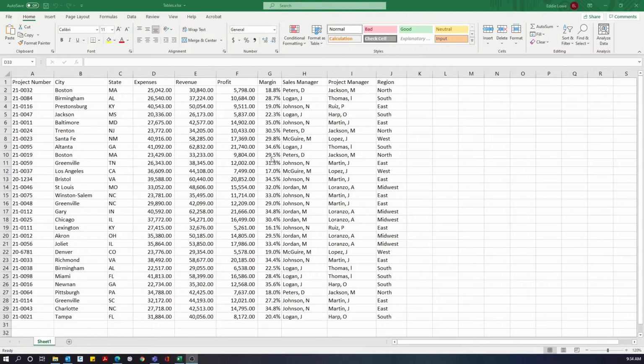So here we are in our Excel workbook. As you can see in my worksheet, I have a list of projects and information that goes along with it. The information here is pretty hard to read and it's not in a format that I can easily use. So there's a couple of things that we can do to make this data a little bit more usable.